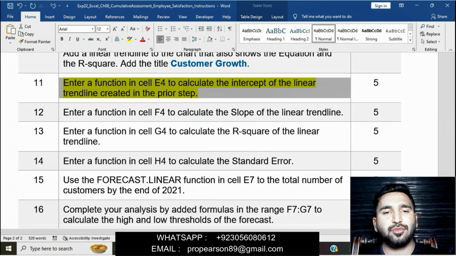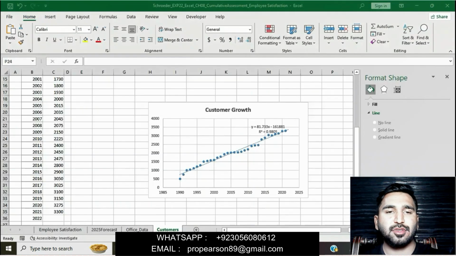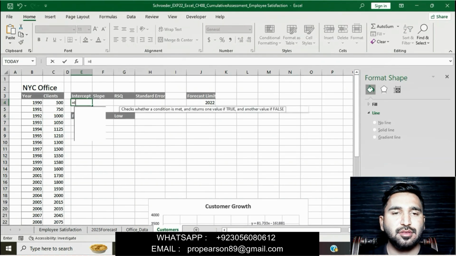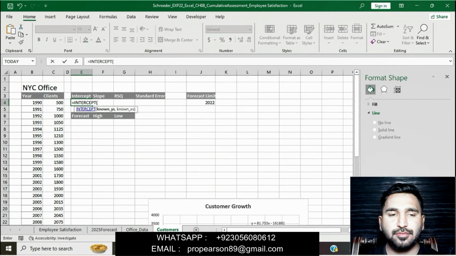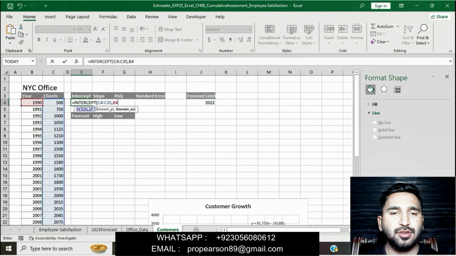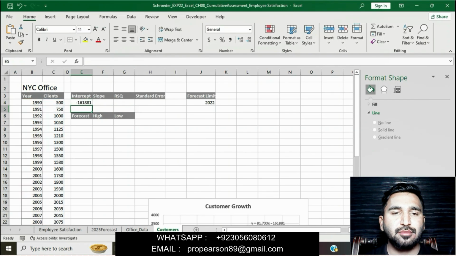First we will move to the Excel workbook, and then click on cell E4 and enter the function. Click on cell E4, first we press equal to, and then we enter the INTERCEPT function. For clients, column C4 to C35, then years is B4 to B35, and then we will press enter. Okay, you can see this is good.